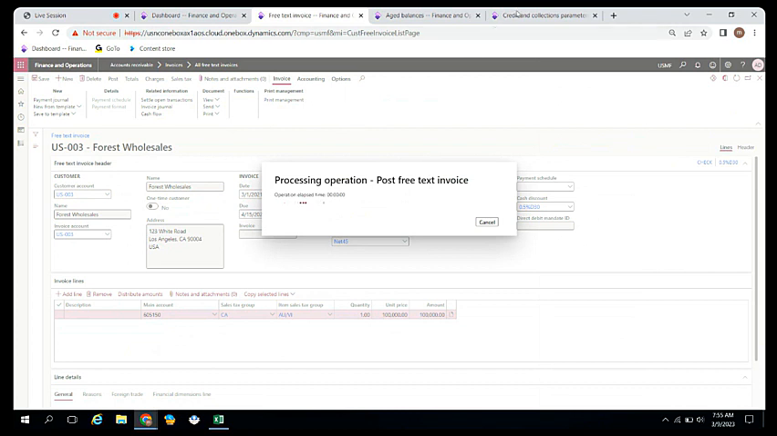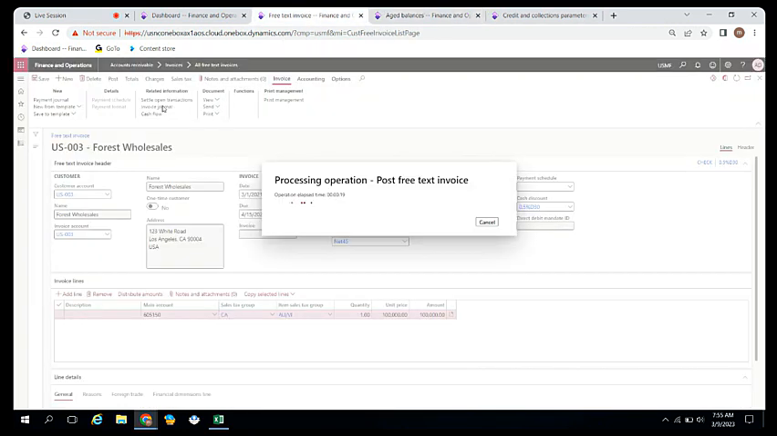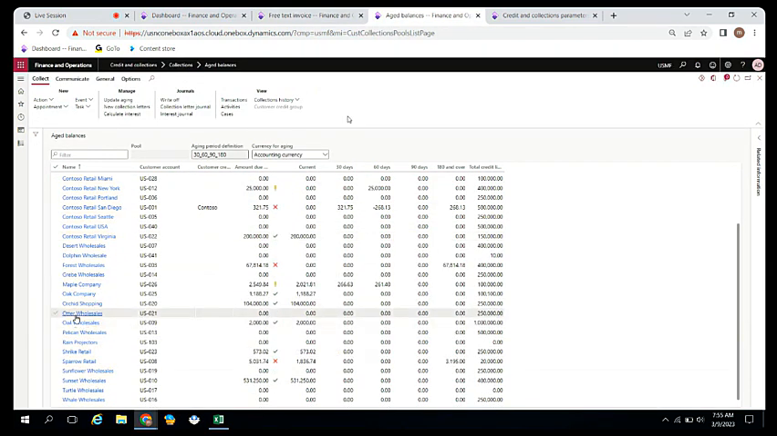So next step to do here is we must go to aged balances. In aged balances, it should show in the more than 180 days bucket. Which company is this? This is Forest Wholesale. See, Forest Wholesale is there. It is going to update here, this bucket, 180 days and above.